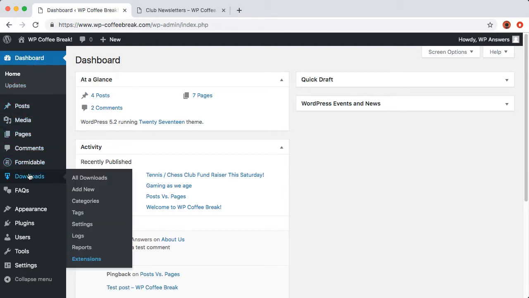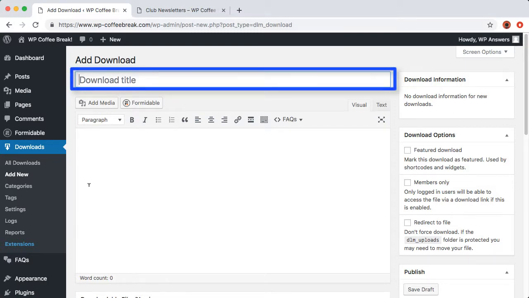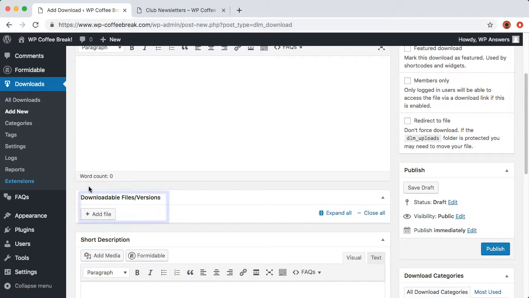Now to get started, we'll add a download. To be honest, I found this page a little confusing since it looks so much like the screen for editing WordPress posts. In most cases, you can ignore a lot of what's here. We just need to work on three things here: the title, uploading the file, and setting the visibility.